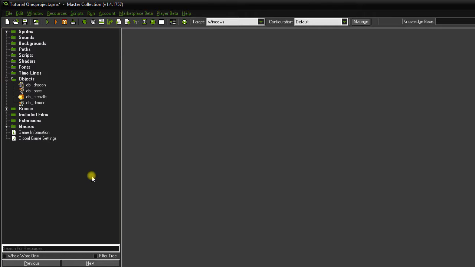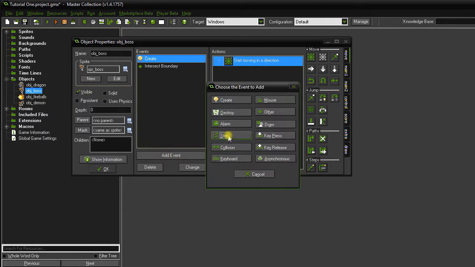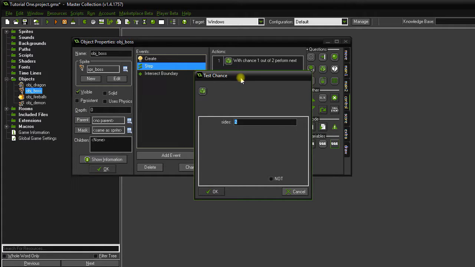Now we're going to want to enable our boss character to create some demons to fire towards our dragon character. So what we're going to do is create a step event, and within this step event we're going to roll a dice, and if it rolls 1 out of however many sides we say the dice has got, we will be able to create a demon character. So this is the test chance action here. So what happens is every step, essentially a random number is going to be generated.